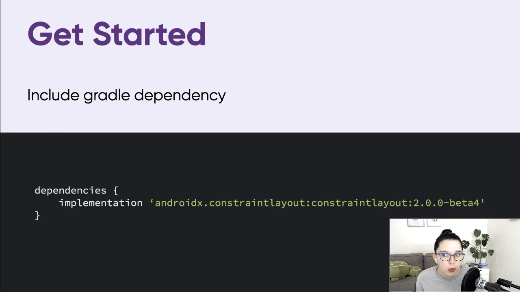The first thing that you want to make sure that you have is that you've included the latest version of constraint layout. Motion layout is packaged as part of the constraint layout package, and the latest version at the moment is version 2.0-beta 4. You might want to check that this is still the latest version at the time of watching this video, because there is probably a new release already available. But yeah, make sure that you've included this. If you're already using constraint layout, you might already have this, but it's worth double checking.